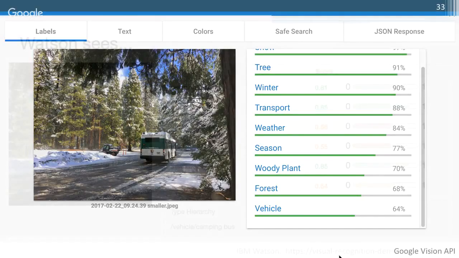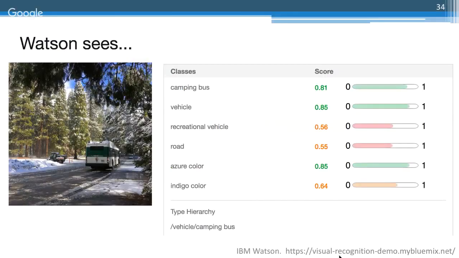I threw it into Watson, which also did a reasonable job. It says it's a camping bus, which isn't quite right, but it's maybe not too far off. Vehicle, azure color, right? It knows the sky, etc. So for vision, at least for general purpose vision of getting these kinds of things, you don't even have to build anything these days. You can just go use an API, and I think people are doing lots of interesting things with apps and visual stuff just by leveraging these tools that are out there. Of course, you could build it yourself if you want a particularly tuned set of labels.